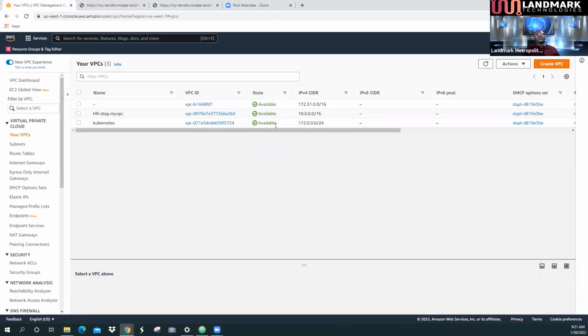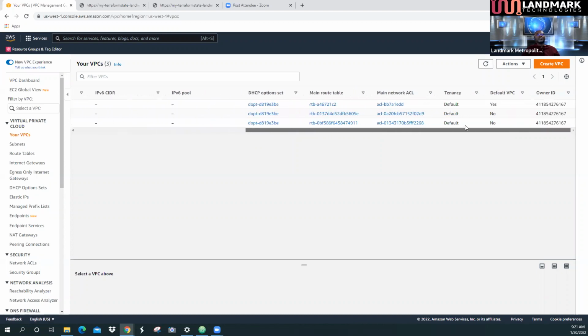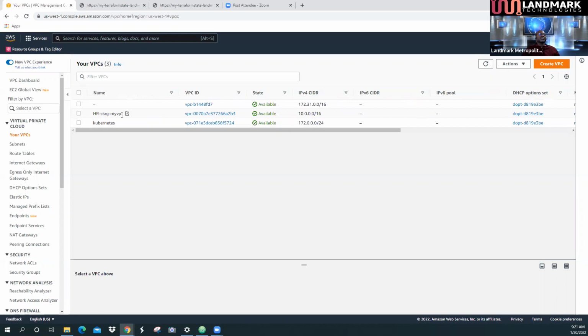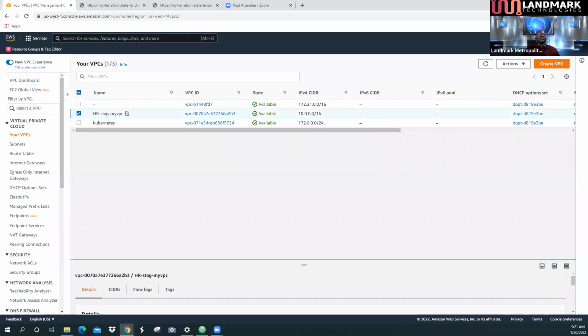you should be able to see this HR staging VPC. So this is the VPC that has just been created, right? This is our VPC that we just created.